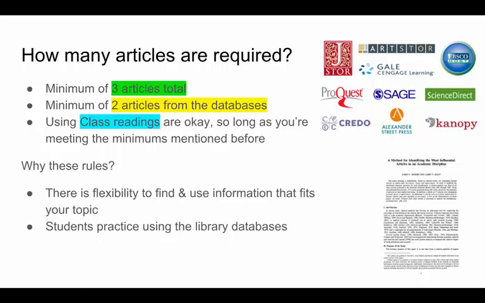I also want to give you a little bit of insight. Maybe some of these rules seem a little arbitrary or complex or hard to follow. I want to let you know there is a reason for these rules.